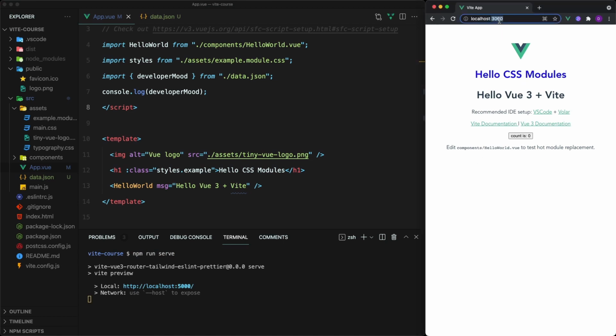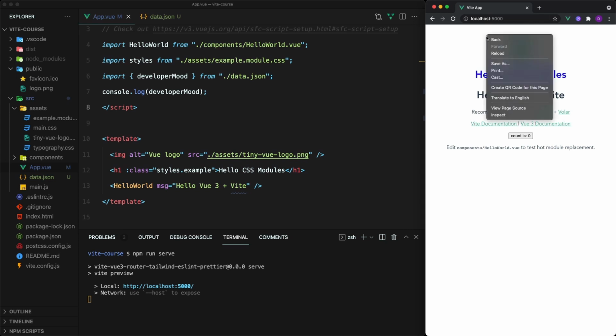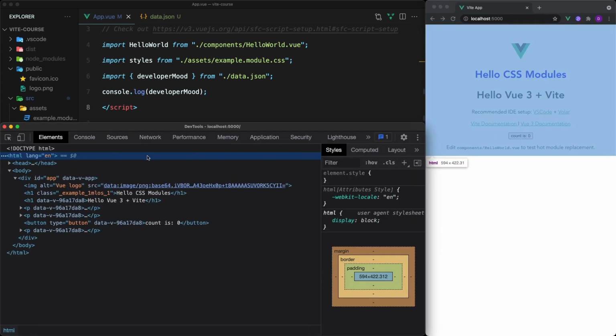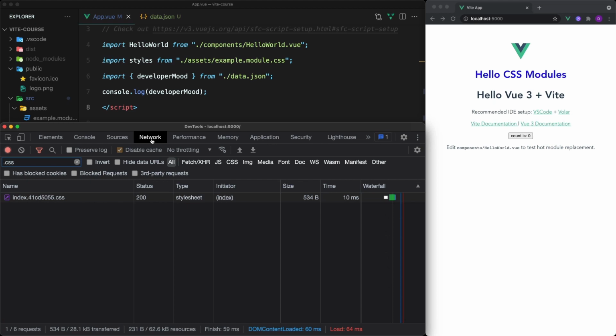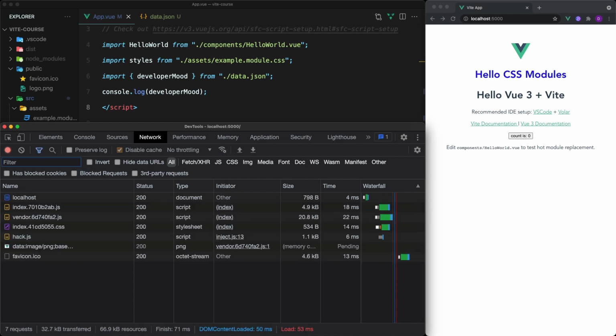Now, when I visit localhost 5000 in the browser, if I open up the network tab and refresh the page, and I'll just remove this filter here, you can see that we have an index dot some kind of hash dot js. This is our bundled JavaScript. Let's open that up and examine it.